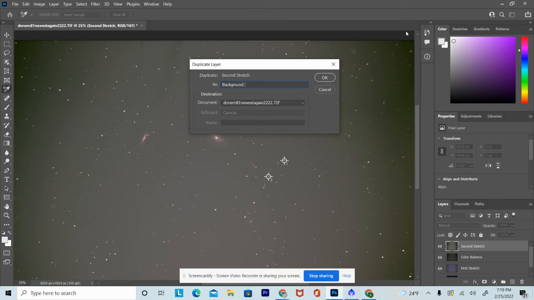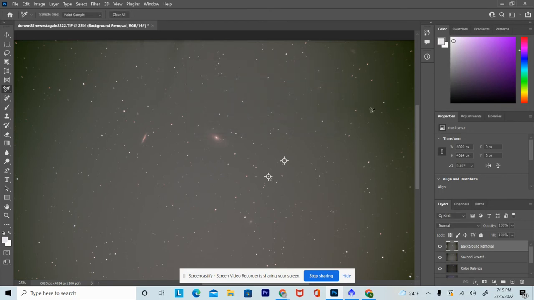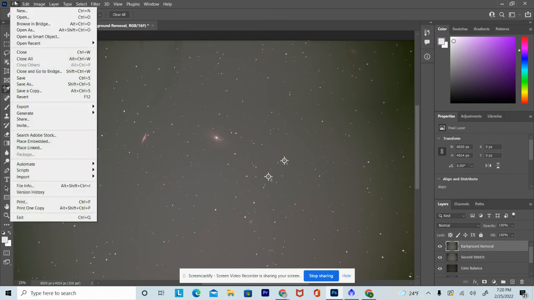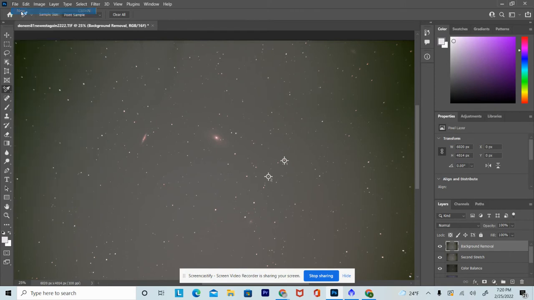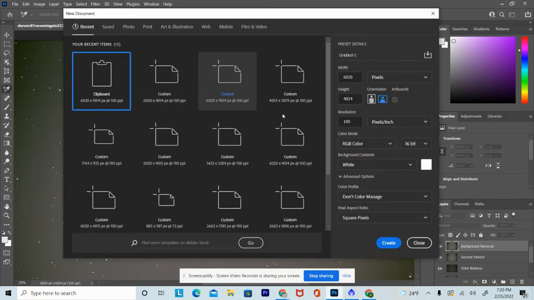This is probably one of the funnest parts of the whole thing because you get to actually get rid of the gradient. It makes me relieved anyway. So we're going to do a background removal here. In order to do a background removal, first you got to copy your layer that you're currently on, so the newest layer you have, and then we're going to go to File, New, and we want to create this.